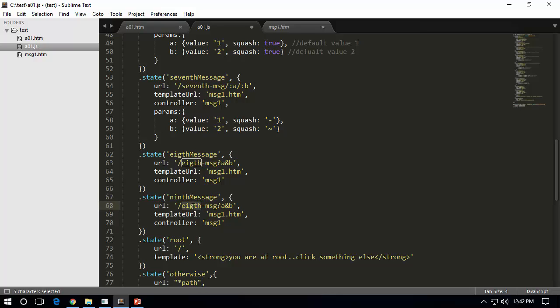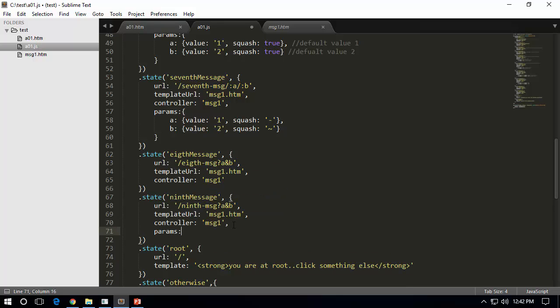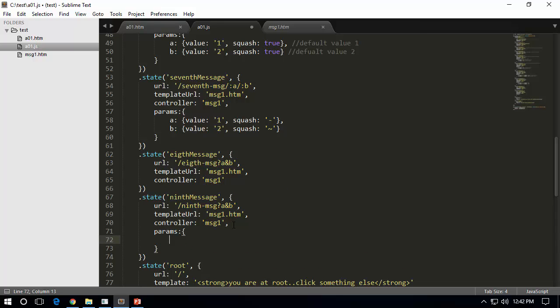And this is going to be ninth message as well. So I'm going to leave this one as usual. However, I'm going to work with params, because I would like to provide some default values to this one, and I can also define the characteristics of those particular parameters. So in this case, I would like to say a value has to be defaulted to 1. So let us see if this is working fine.